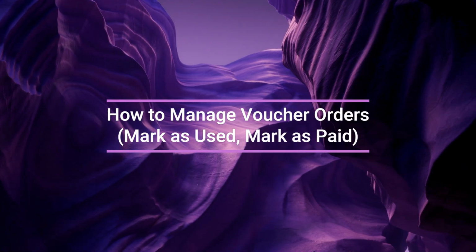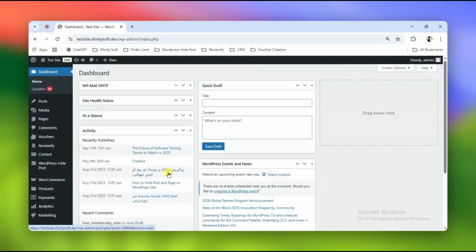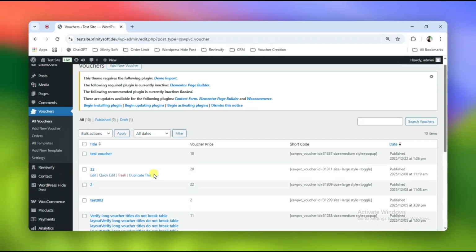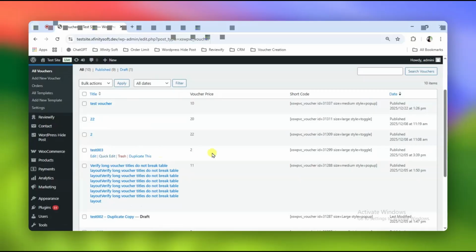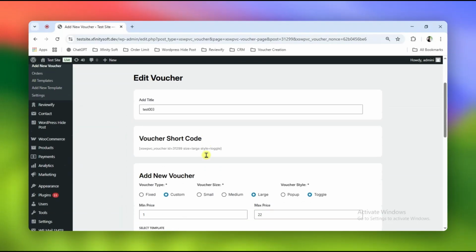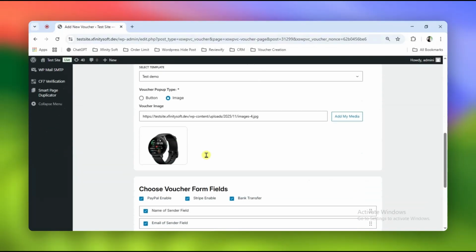Hello, today I will show you how to manage voucher orders. First, go to the WooCommerce dashboard and click on All Vouchers. You will be taken to a page where all vouchers are listed with details such as title, price, shortcode, and publish status. Click on Edit below the voucher title to open the detailed view and review its settings.